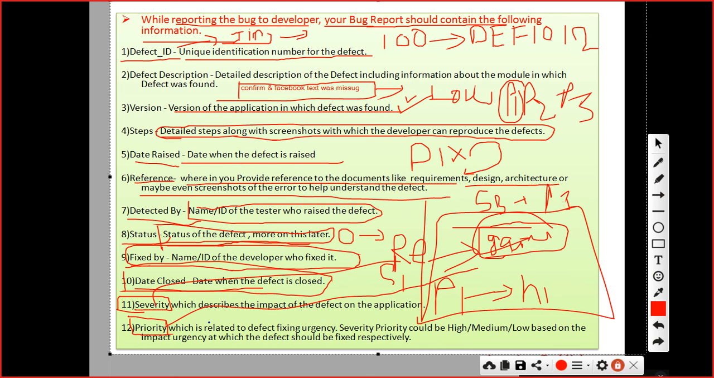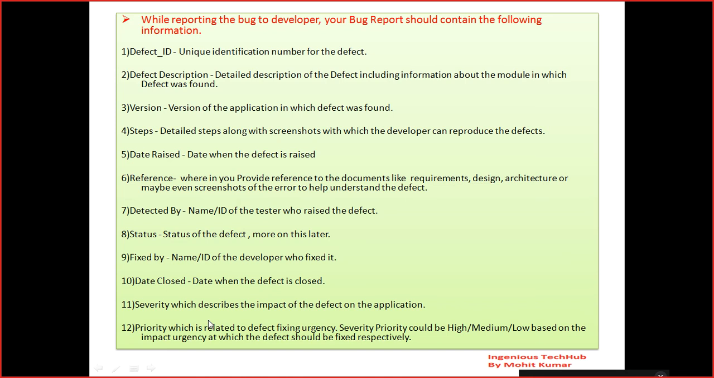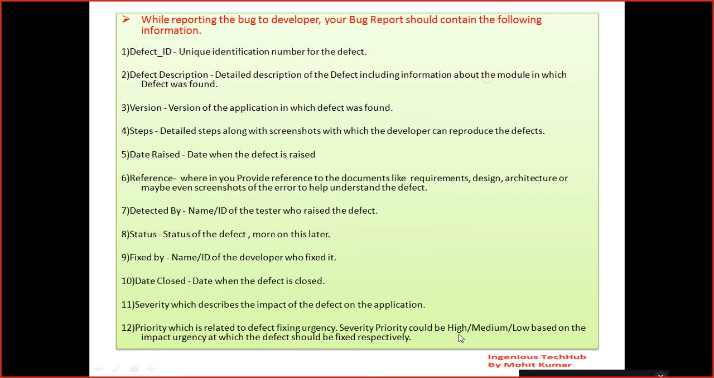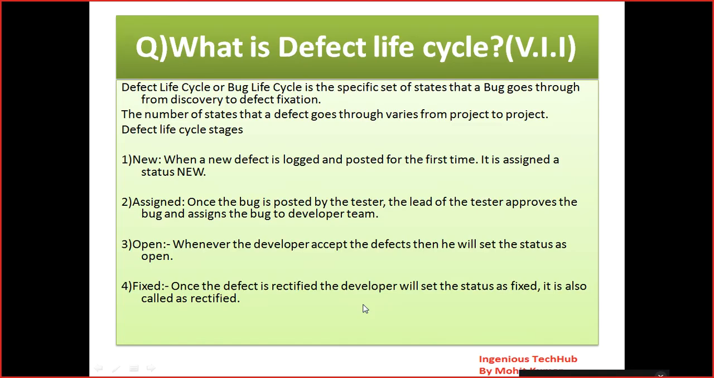Got it? So you have to define here: severity describes the impact of the defect on the application, and priority is related to defect fixing urgency. Severity and priority could be high, medium, low. I told you, P1, P2 and P3, S1, S2 and S3. That defines high, medium and low based on the impact and the urgency at which that defect should be fixed, respectively. So this is how you can raise the defect.